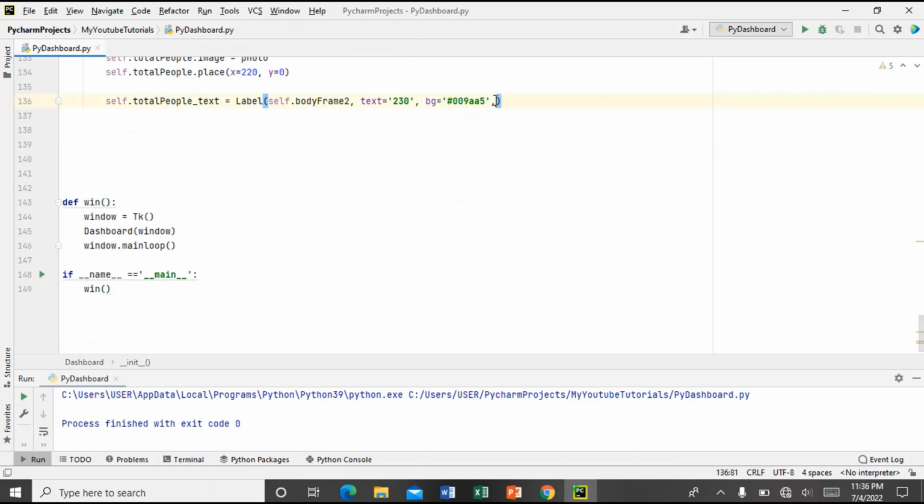So right here, let's just paste this. So we just change the font to 25. We need the text to be really big. Right, so let's just place it.